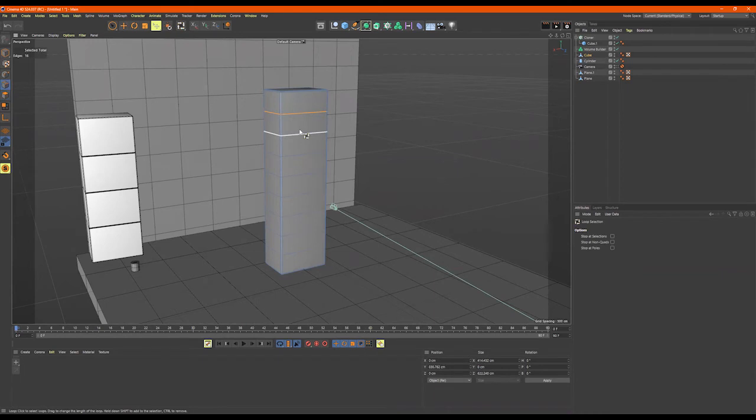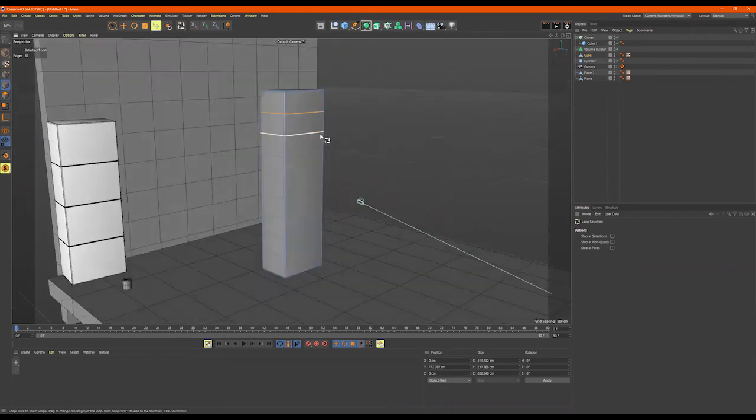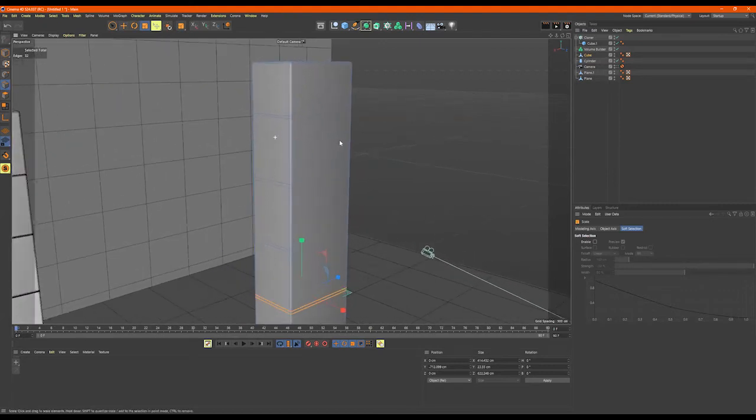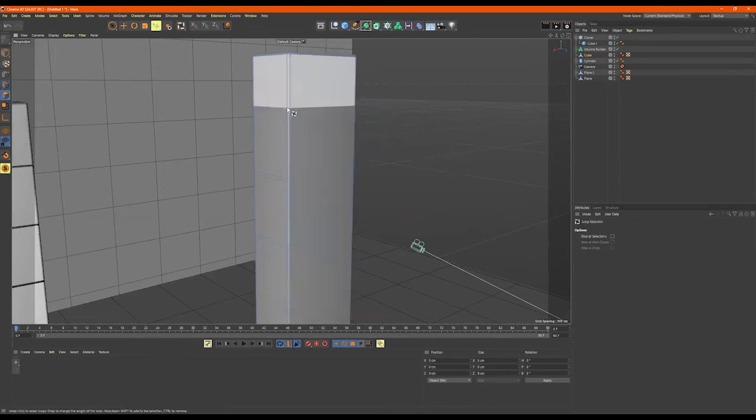Go to edges. T, we can scale it down. UL. T. UL. Scale these down like this. We'll do another UL. We'll grab faces. And we'll just grab these interfaces right here.